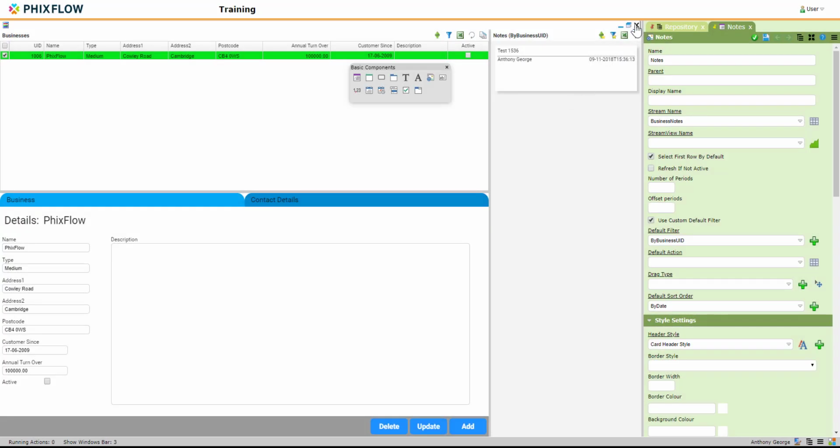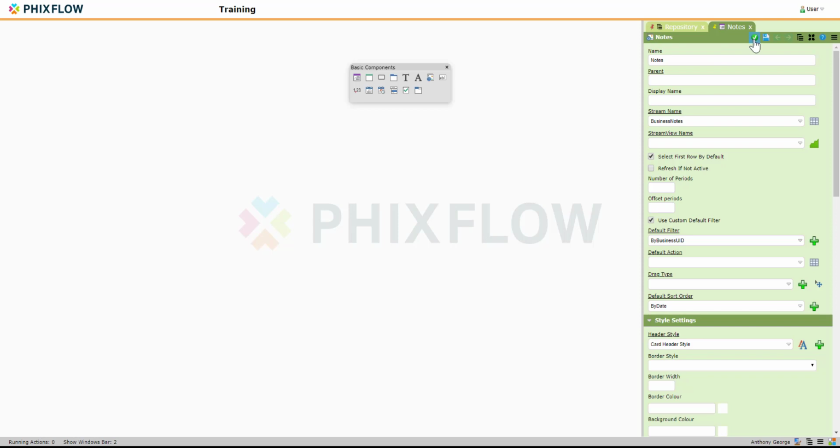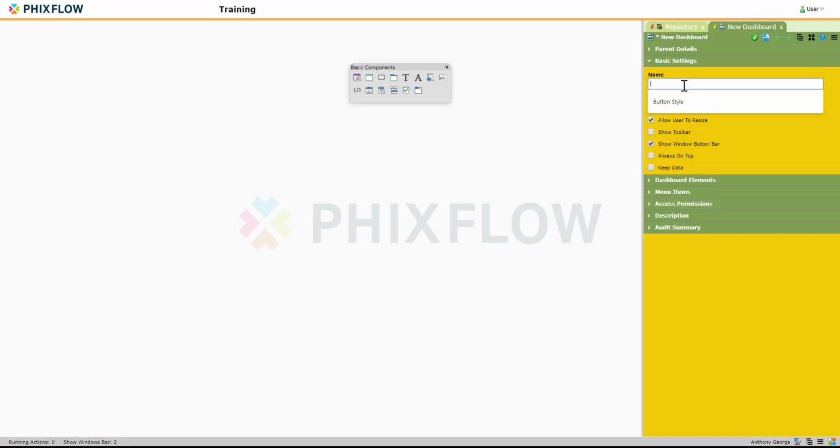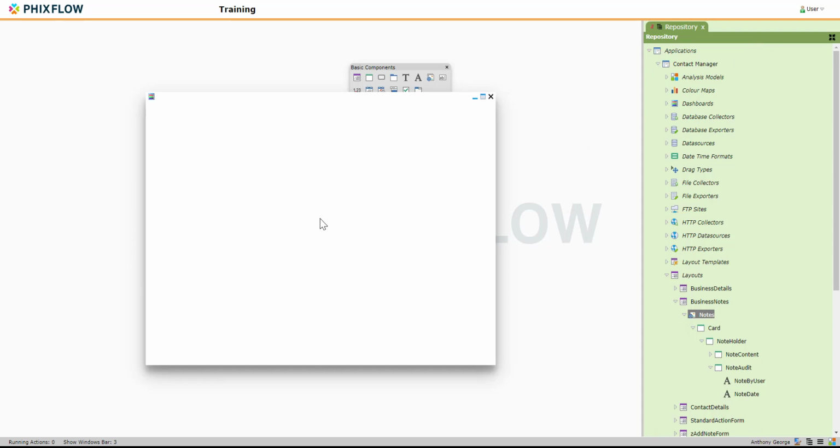We'll now create an editor to allow users to enter new notes. Add a new dashboard, and call this Business Notes Editor. We'll tick Always on top so that the note editor always remains at the front of the screen. Right-click and create a new form. We'll call this form Add Note Form.